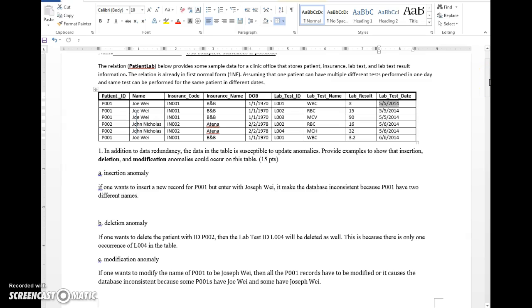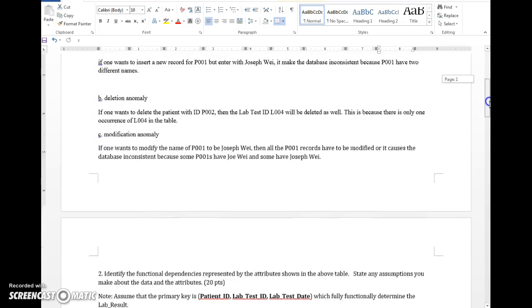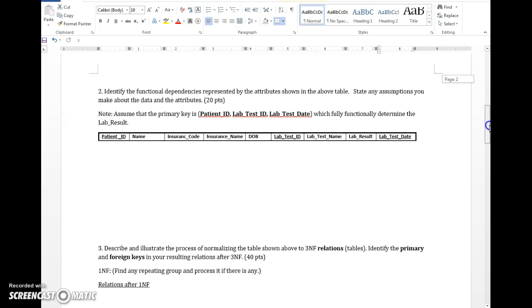Now, don't worry, in the final exam, you will be given what the primary key is, what attributes form the primary key. So I give you patient ID, lab test ID, and lab test date, three fields as the primary key, because only with these three values can you uniquely identify one tuple. Alright, so that is like a non-information report for your exam.